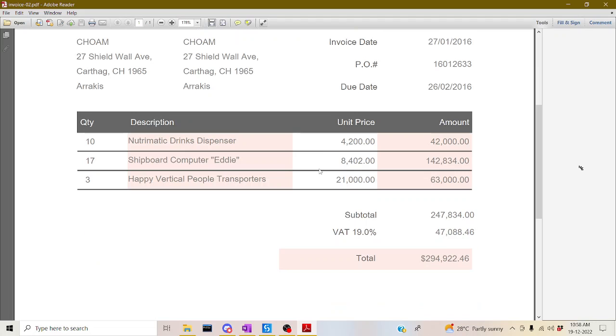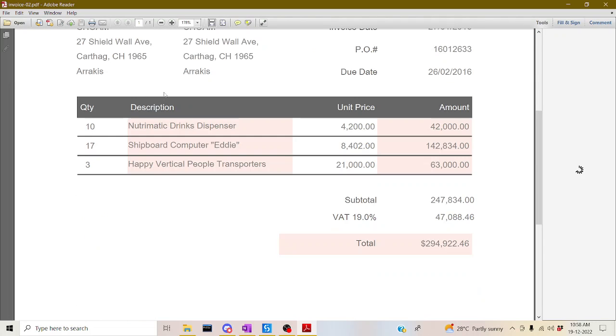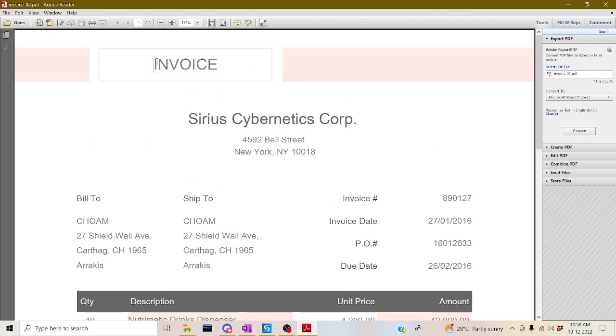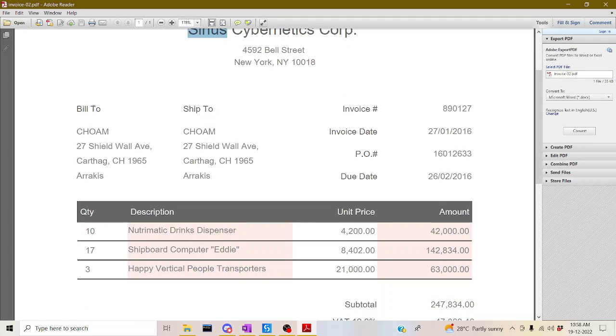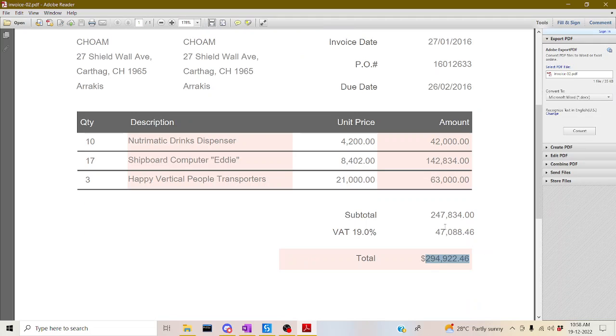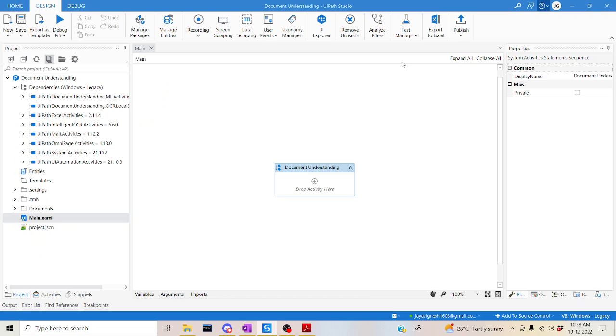This is my invoice document, provided by UiPath, from which I'm going to extract the data. At the end of the session, we'll help you get this particular PDF as well. We are going to extract the bill to, ship to, and the amount. We can capture these data. Let me keep it open and go there.